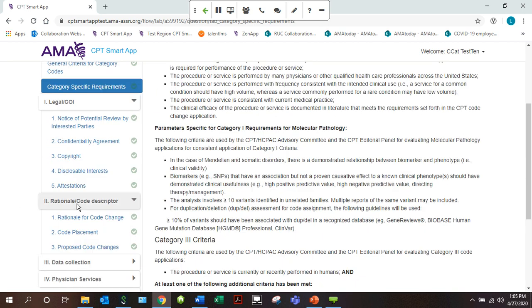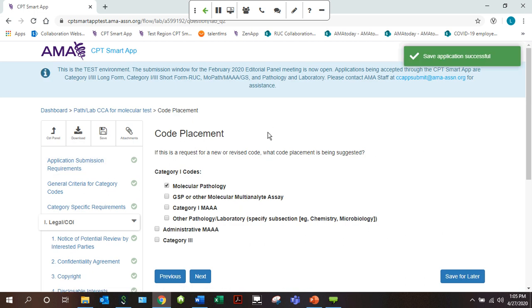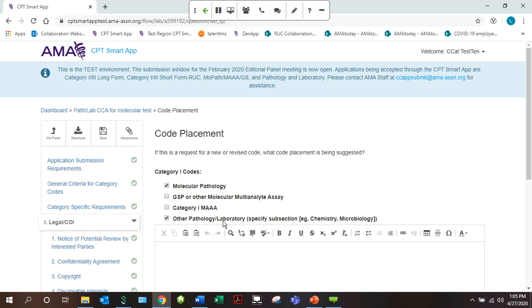So we'll go to the code placement, and this is the first section that has been modified. The section about code placement has been streamlined. The options are molecular pathology, GSP or other molecular multi-analyte assay, Category 1 MAAA, other pathology laboratory, administrative MAAA, or Category 3. Now, if you're requesting a code for other pathology laboratory, then the specific subsection needs to be indicated.